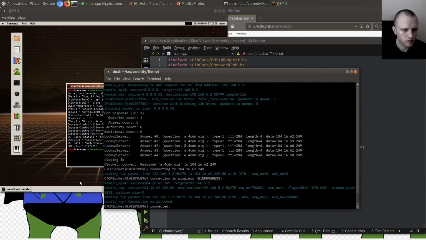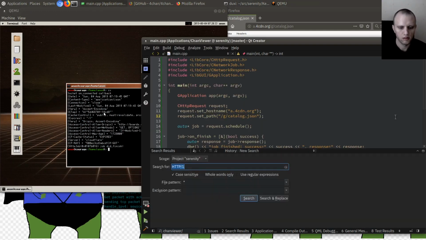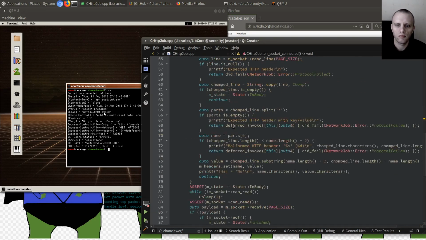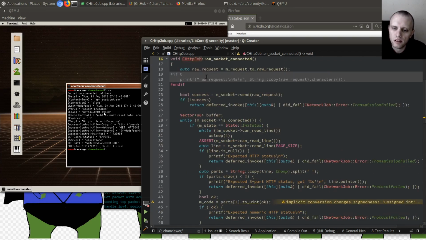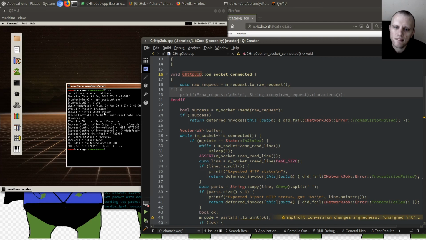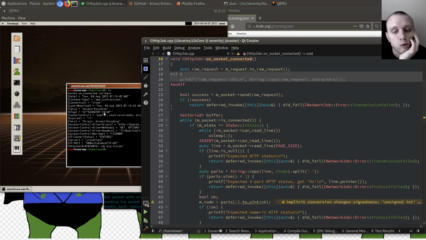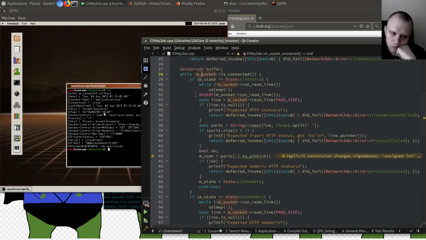Job finished. Why do you believe that your job is finished? Did finish. Okay, so the HTTP job, when we connect to the socket, then yeah, this thing is not super perfect right now, so it will just loop here and block until it can read the whole thing. So it's not the most asynchronous thing, but it should be able to do the job.